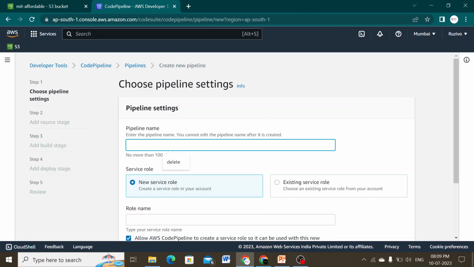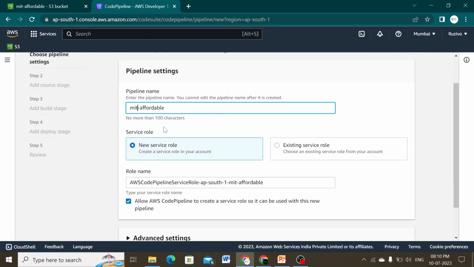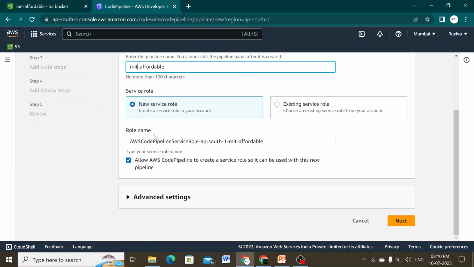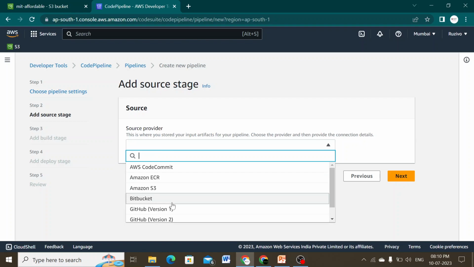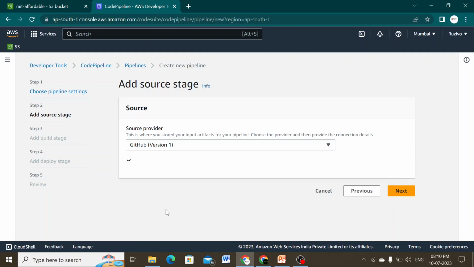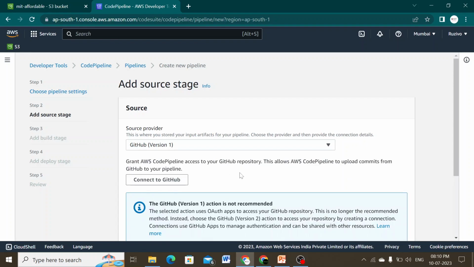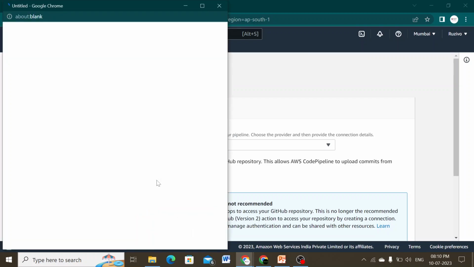So we have to give a name for this pipeline. It can be any name. So right now I'm giving this name, and it is already creating a role here, and I'll just click on next. Source provider. In the drop down I have to select GitHub version 1, and I want to get connected to my GitHub account.